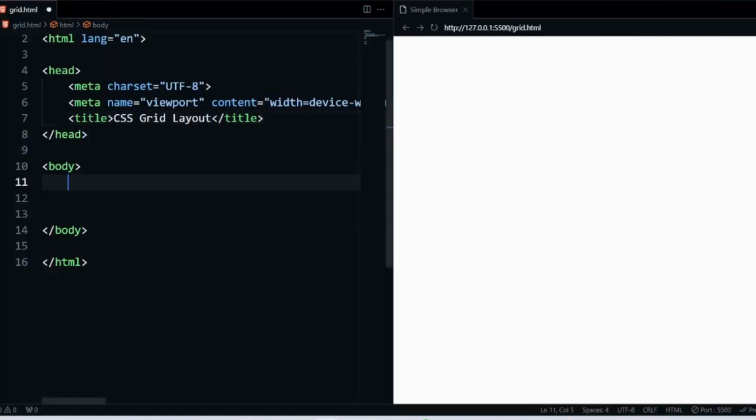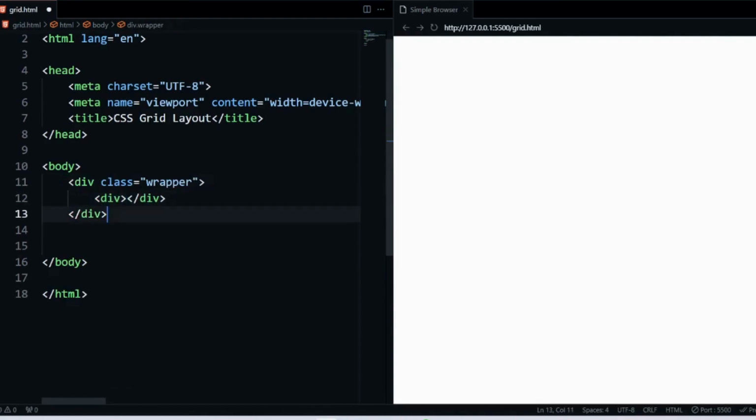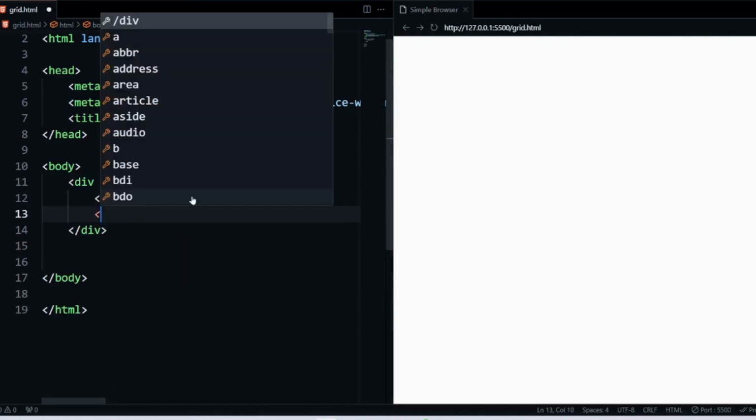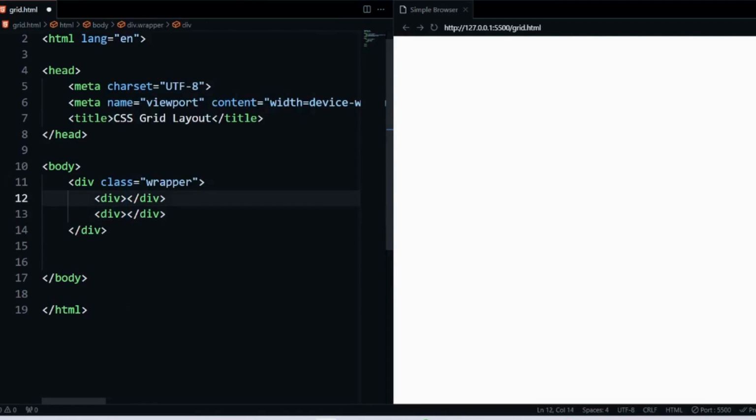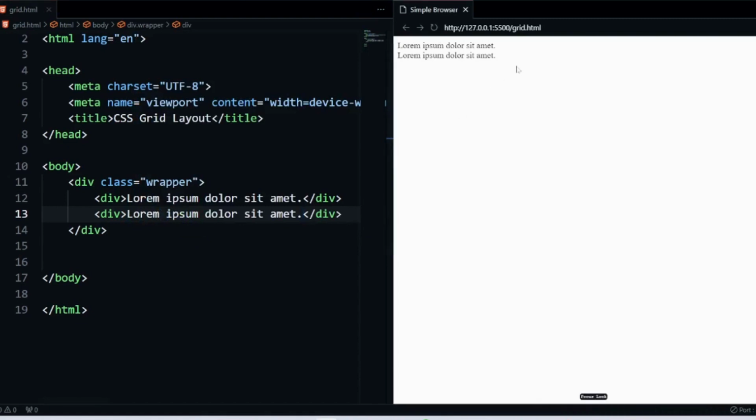I am going to create a div with a class. I am naming it the wrapper class; you can name it as you want. Inside this div, I am having two divs. Each div should contain some text, so I am using text of logarithm. Let it be 5 words only, not big. Okay, so this is what I have: two divs inside a main div, which I call the wrapper div.